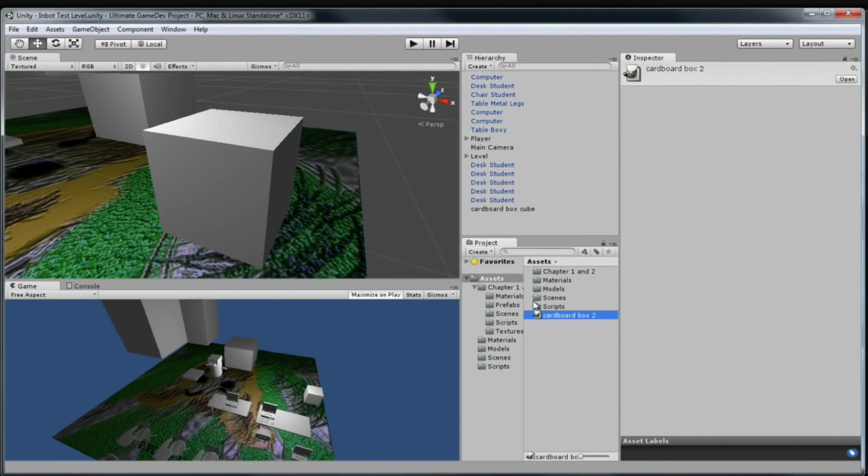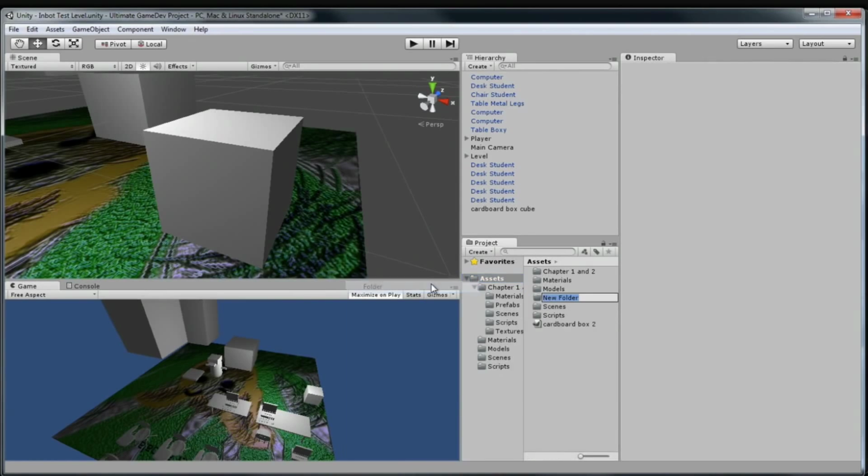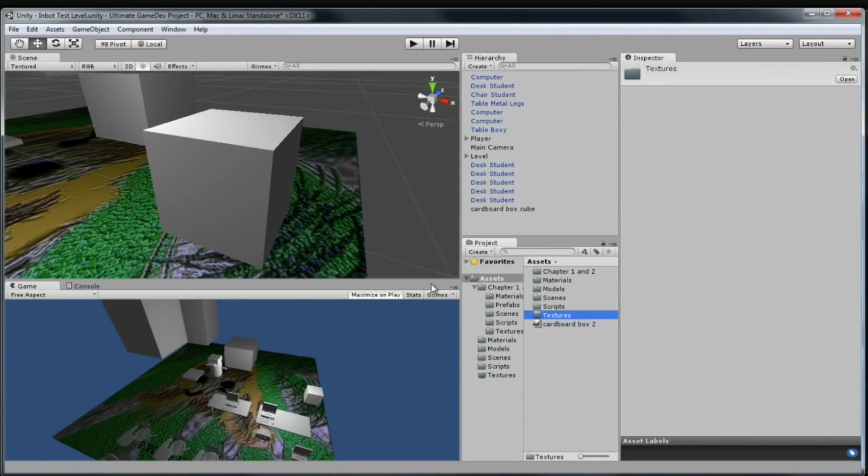So that's why we need to export this as a JPEG. Before I do that, I'm going to create a new folder, and I'm going to call this folder textures. I'm going to drag and drop this inside of the textures folder just to stay organized. All right, so there we go. My GIMP file, the XCF file, is right here.